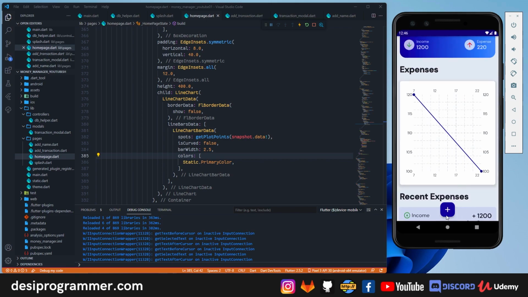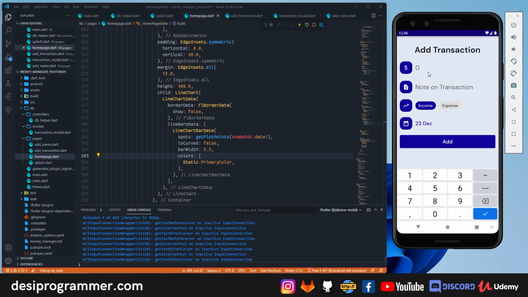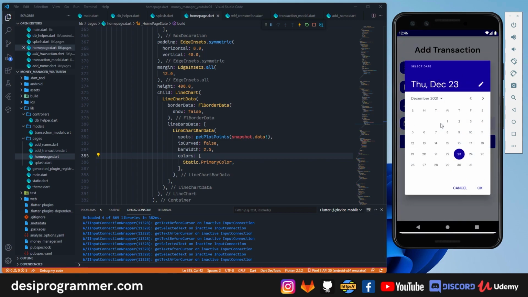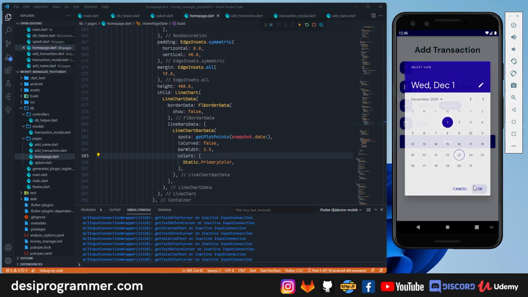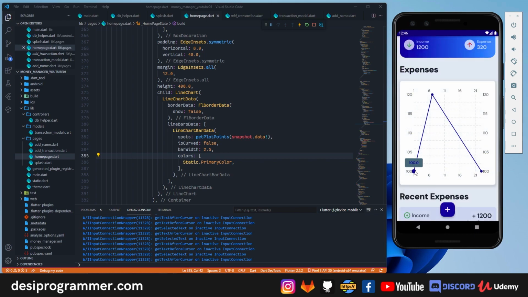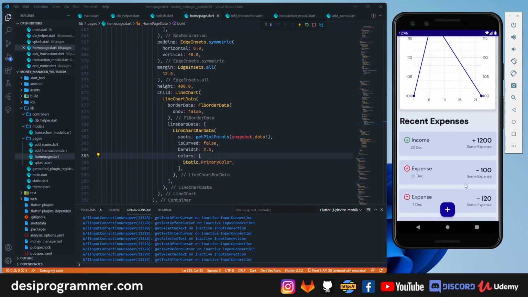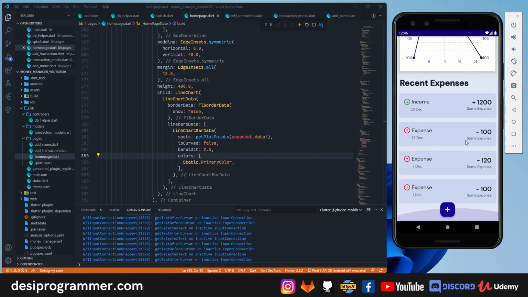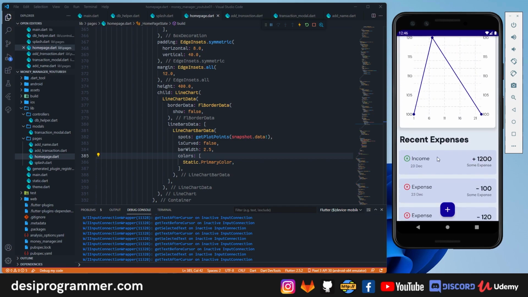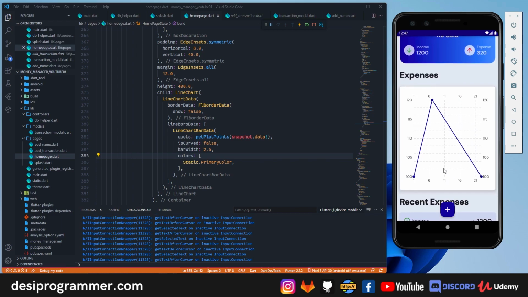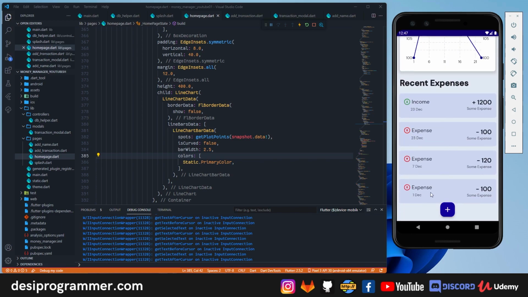Now this is sorted. So even if I say that, hey, actually I spent 100 on 1st December itself, this is going to be sorted. So we have 1, then we have 7, then we have 21. So this is what I wanted here, and I think it looks pretty good. Okay, 1, 7, 23. So yep, great. We have these things up and sorted.